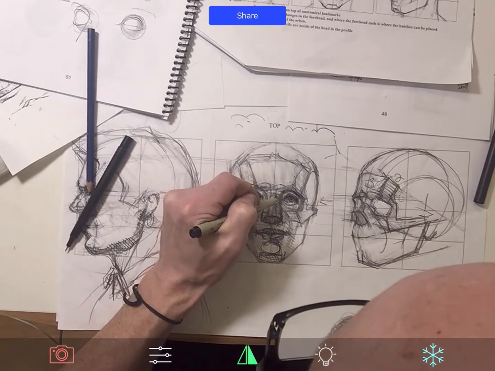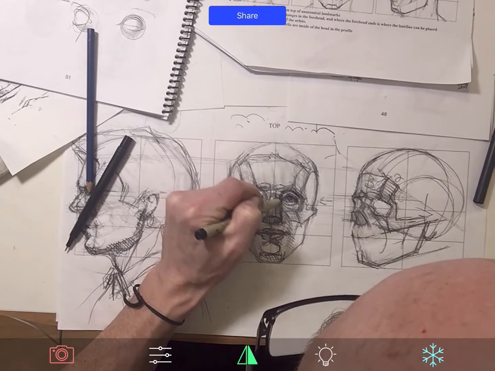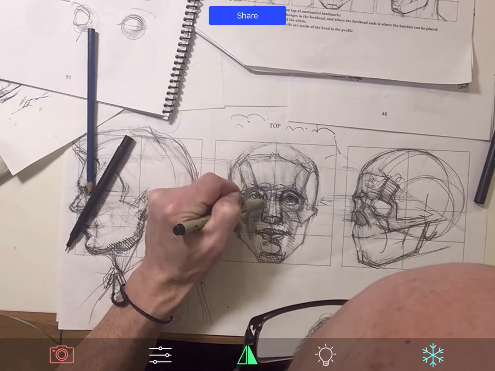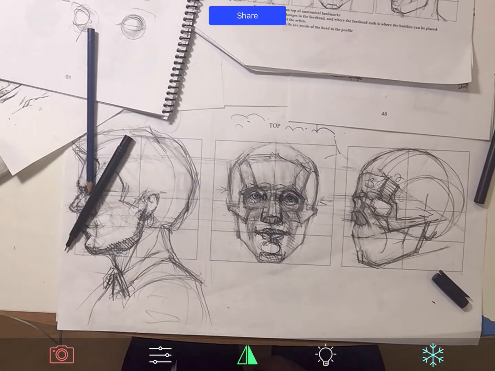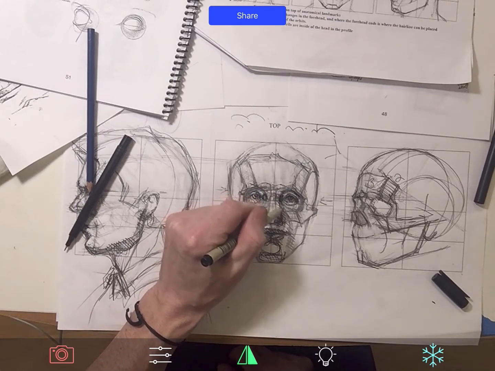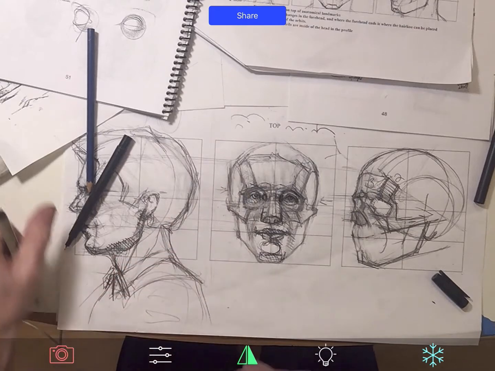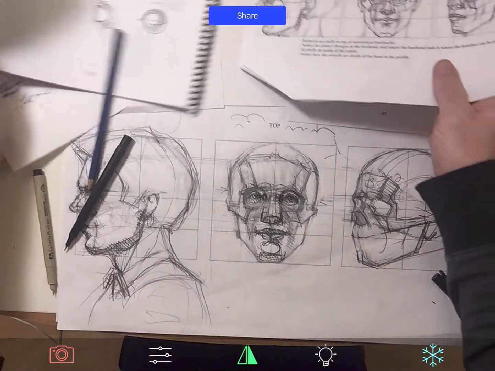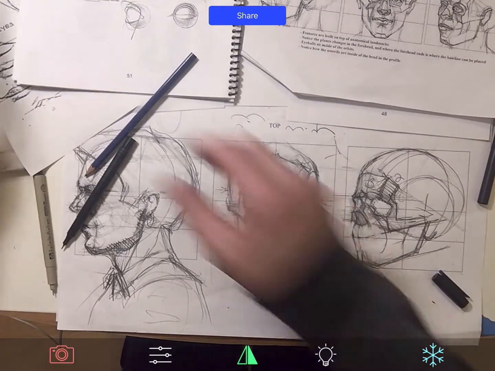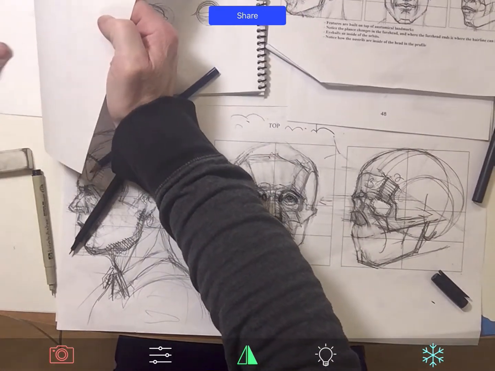Now, really, the darkest part of the head is the space between the inside of the eyeball and the outside of the nose. And let me get back to my sketch that I was doing with the mouth and the nose. Let's see, right here.